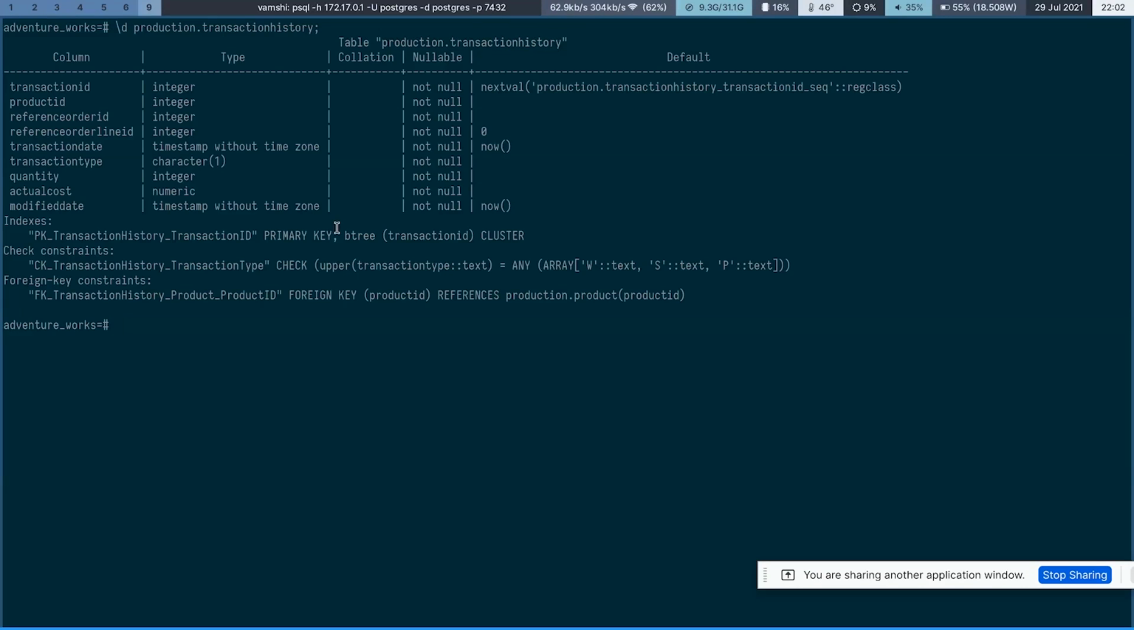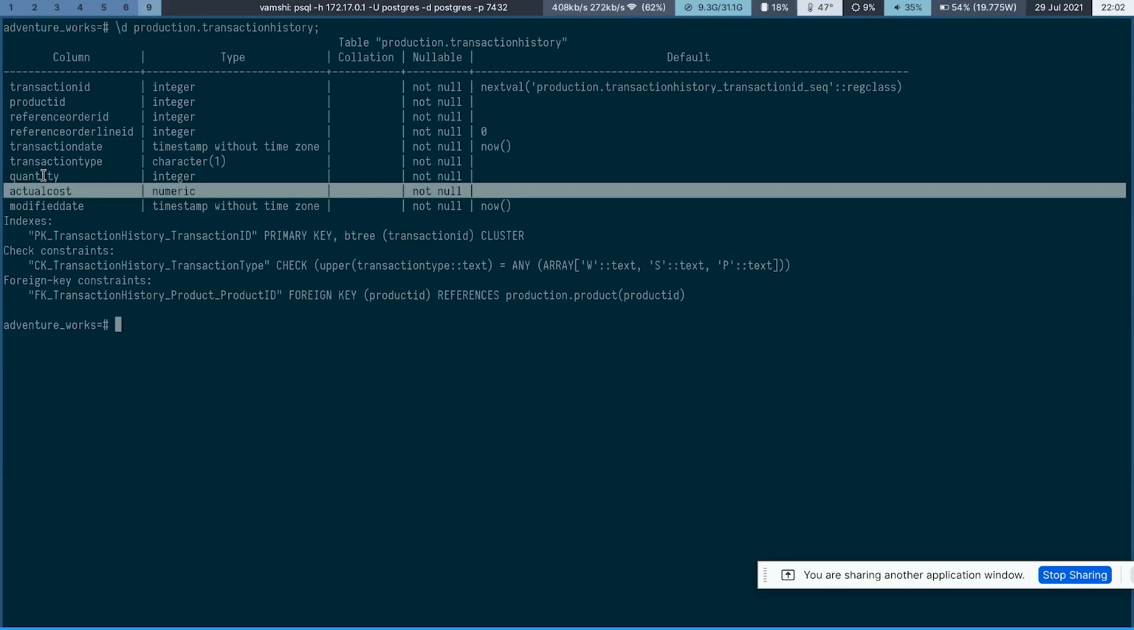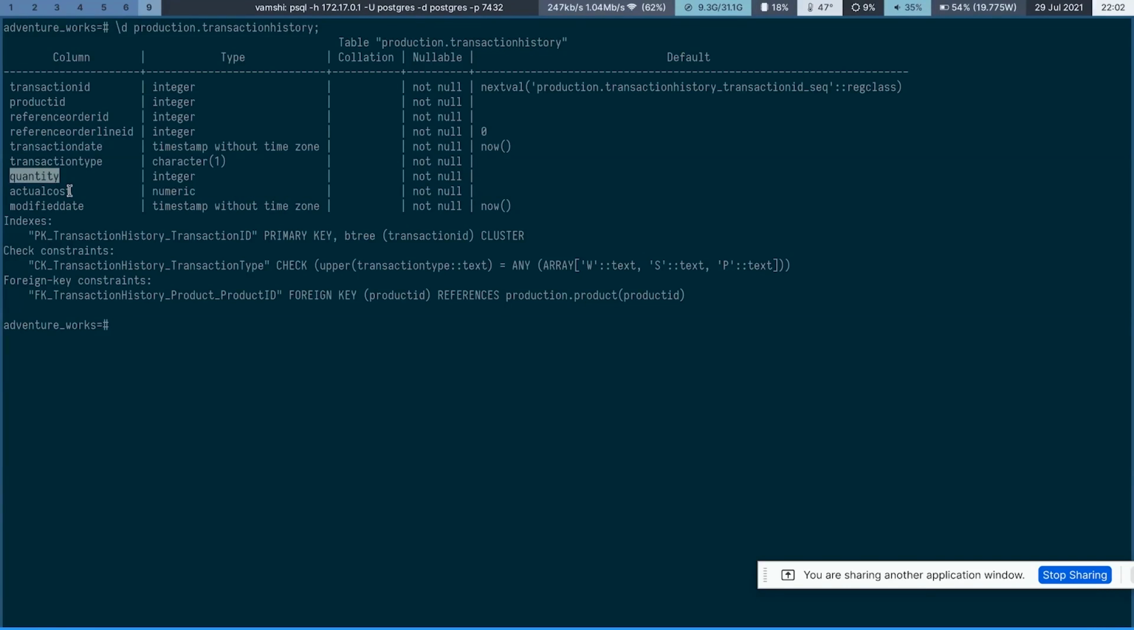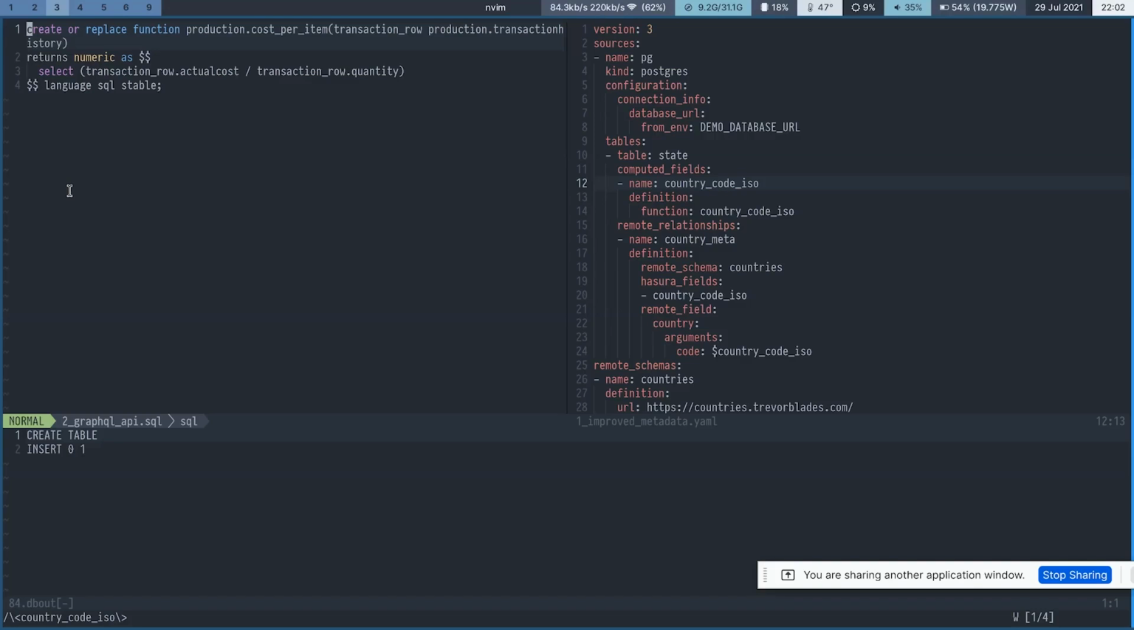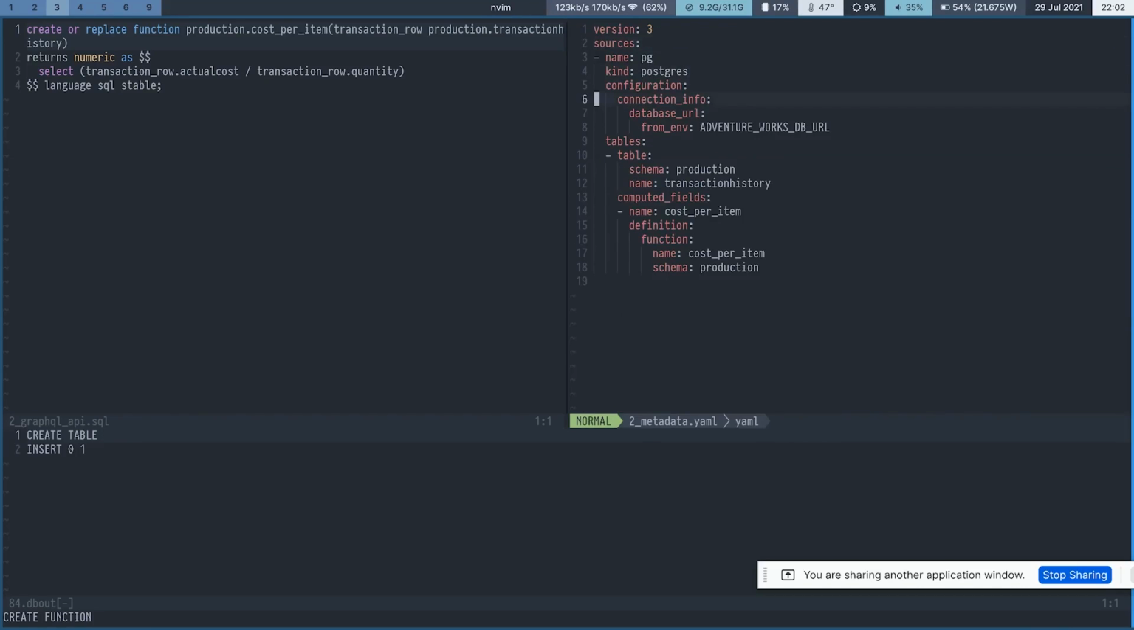So I have now a sample database, and there's this particular table which has a couple of columns, where the total cost and the quantity of an item is stored. What I would like to see is a per item cost, and this particular computed field, cost, is a simple division expression. I'm going to create this, and I'm going to look at the metadata for this. Right, so just a simple configuration of the database, a table and a computed field. I'm going to apply this.